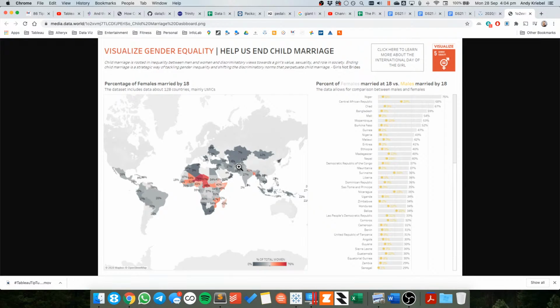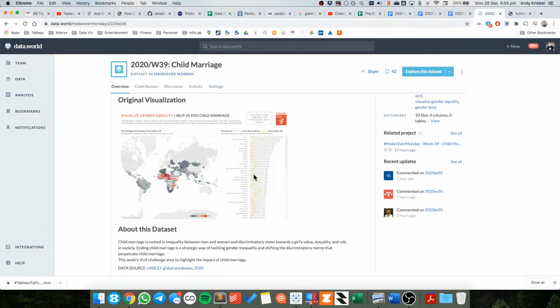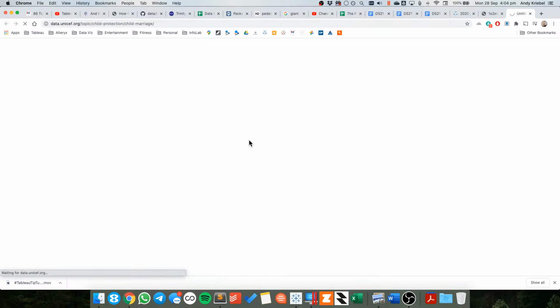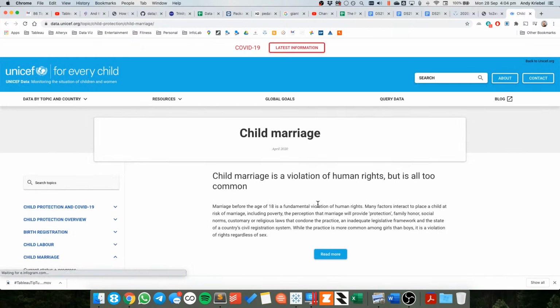And then on the right-hand side, it's just a simple comparison between the males and the females, the bar representing the females and the yellow circle representing males, but the yellow circles are very, very hard to see. So let's go to the data source and see what we have here. So this is on Unicef. Very good. And let's see here.